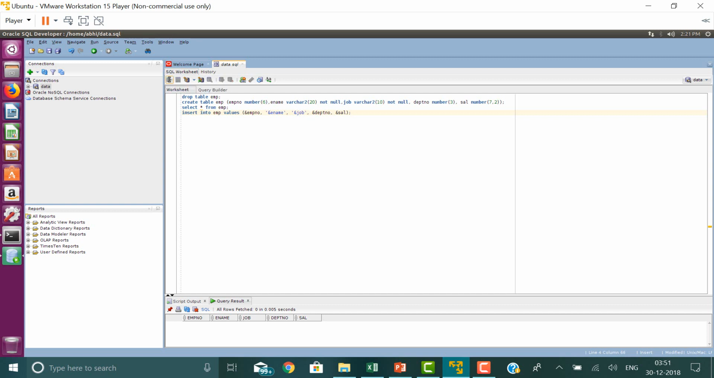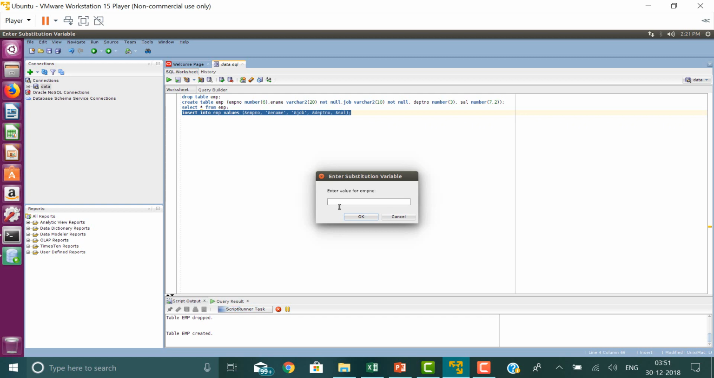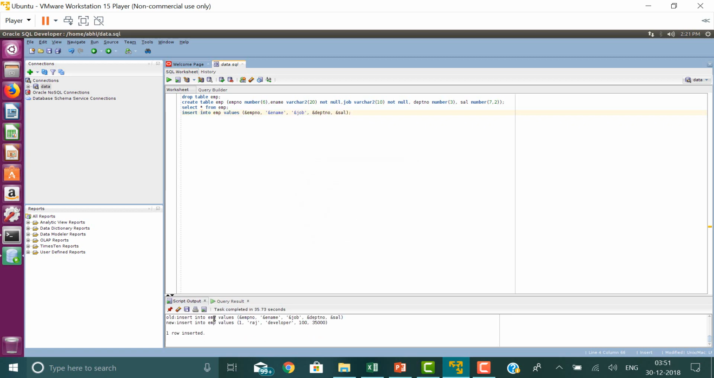When we click on this run button, it pops up a small window where the user is supposed to provide some inputs. So it is asking me to enter value for employee number. Let me give the employee number as 1. Employee name, let's say Raj. The job of the employee is, let's say, developer. Department number is 100. Salary, let's say 35,000. Done. And here it says one row inserted.